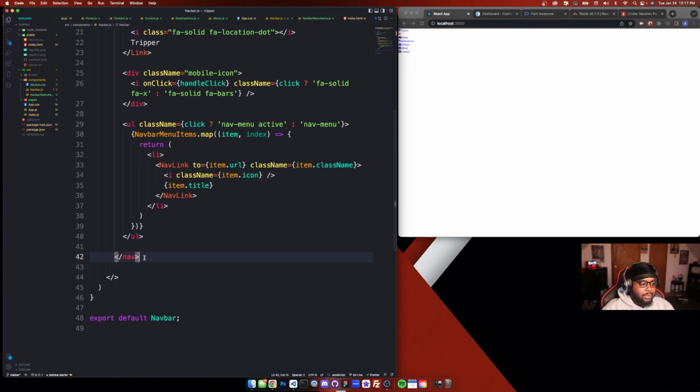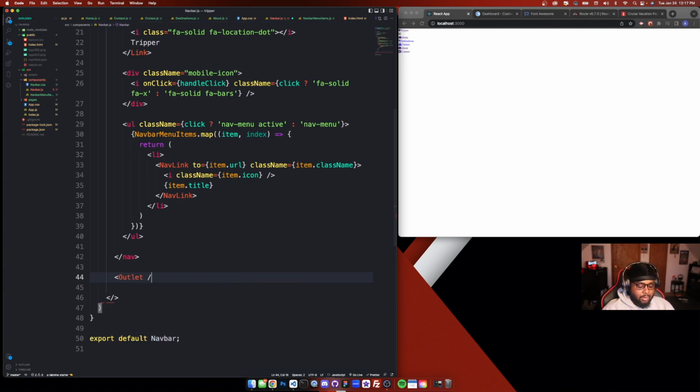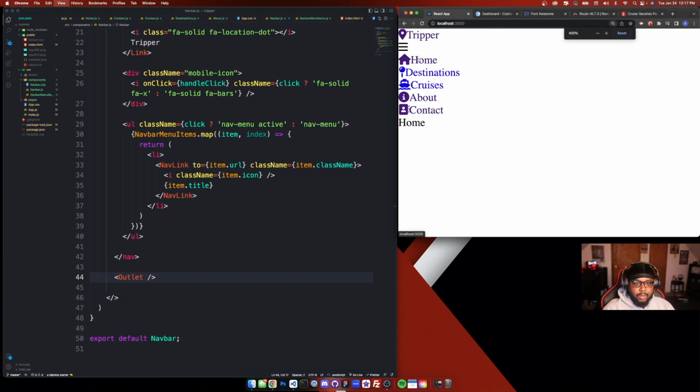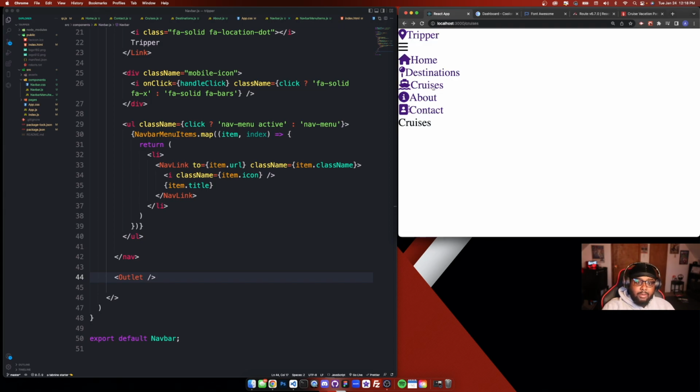All right, and down here, let's go ahead and, I don't know if I do this inside. Yeah, I think I do it. Let's do outlet. And now we should. I don't know if you guys can see that actually. I probably should come up here like that a little bit. So yeah, it's working. So we got contact, about, cruises. Okay, destinations isn't working for some reason. I don't know why.